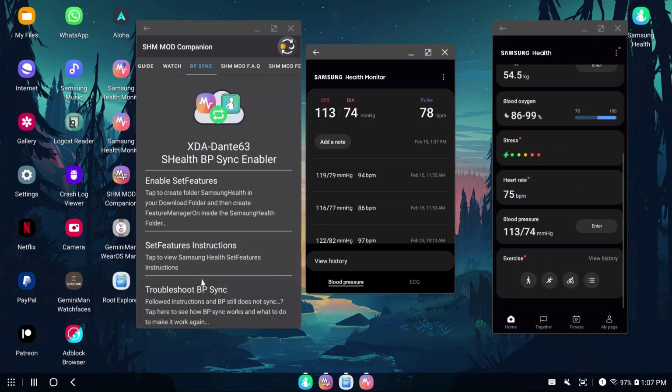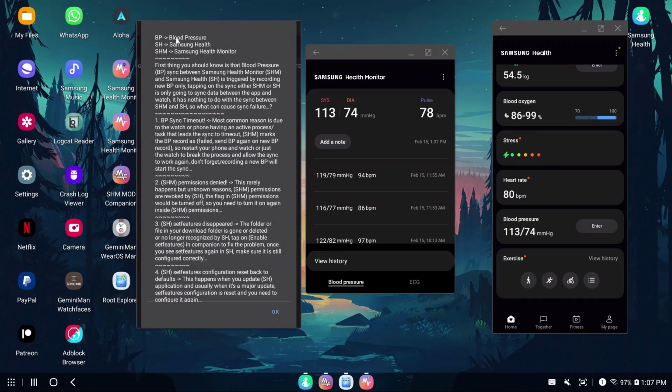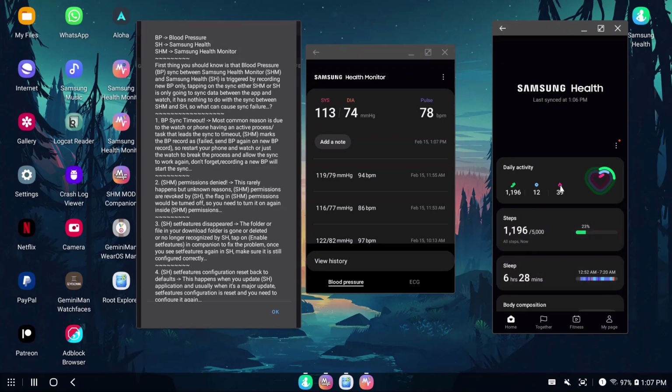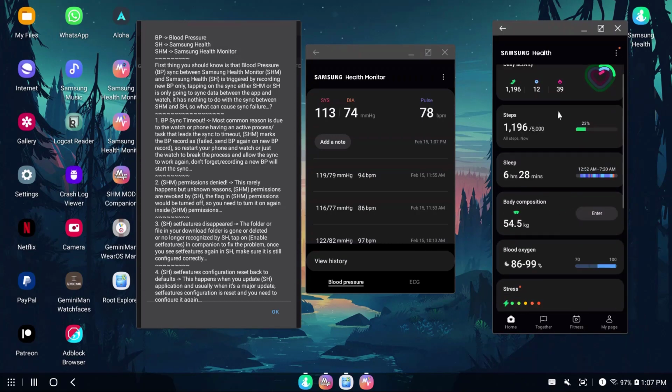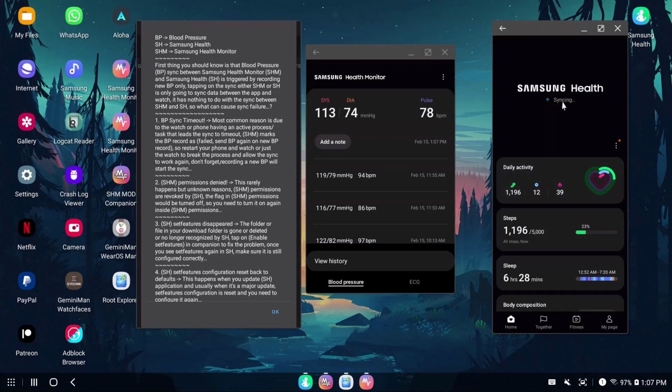Now the last part right over here says troubleshoot BP sync. That BP sync was working but stopped. What could be the cause? Let's have a look. There's a legend at the top: BP for blood pressure, SH for Samsung Health, SHM for Samsung Health Monitor. The first and most important thing you should know: if you pull your app right over here, this is a sync happening between Samsung Health and the watch. It's not a sync between Samsung Health and Samsung Health Monitor. This is not the case.